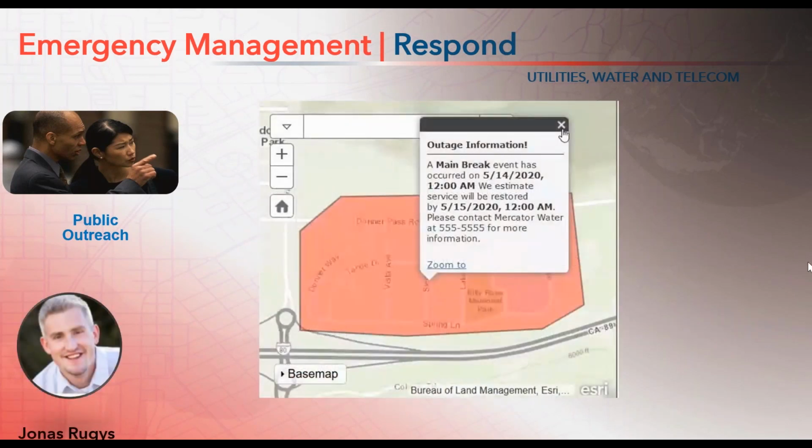So I'm going to turn it back to Jonas again. Jonas, please show us how to extend the information we've captured internally for public consumption. Jonas?